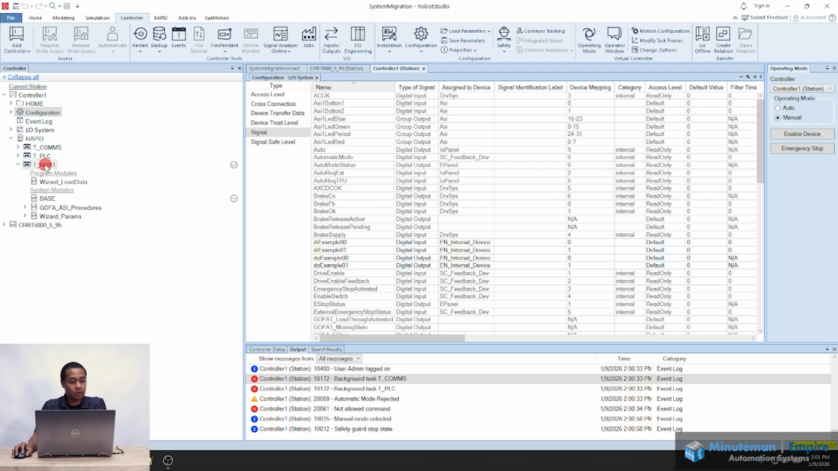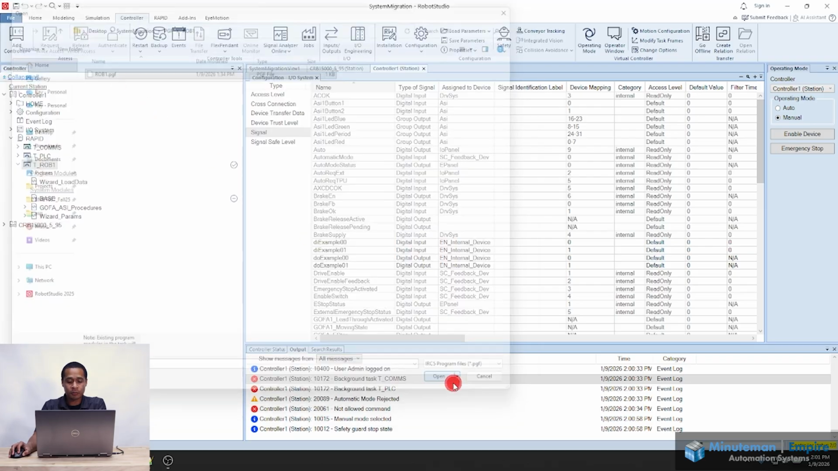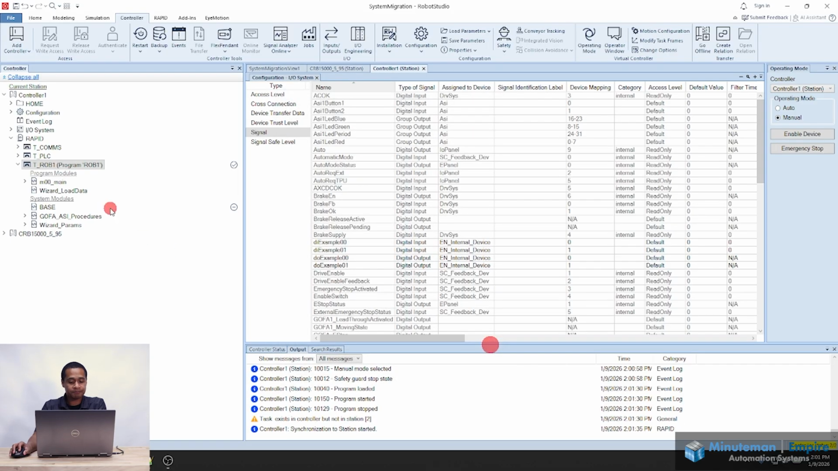And let's go down to T_ROB1. There's nothing in here. Right click on T_ROB1. I'm going to try to load program. It's going to be a warning about overriding information. Press yes. I'm going to look for a ROB1 folder, press open, select that PGF file, press open, and it's bringing the information in. And I can synchronize it to my virtual station. And so now that main is present.